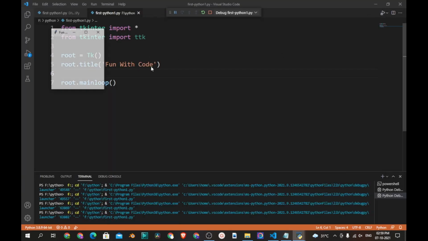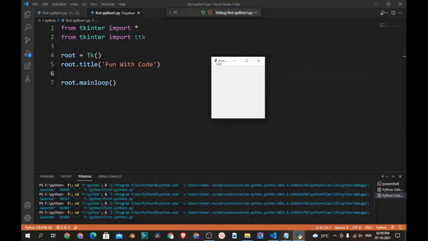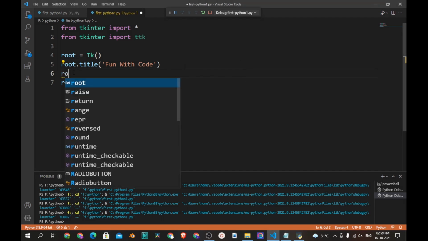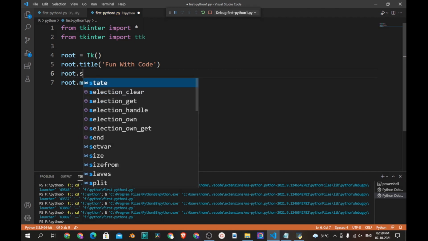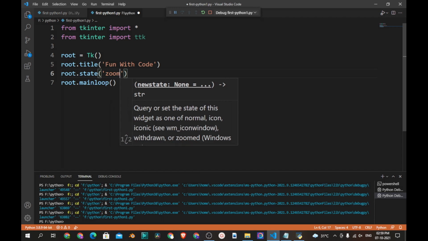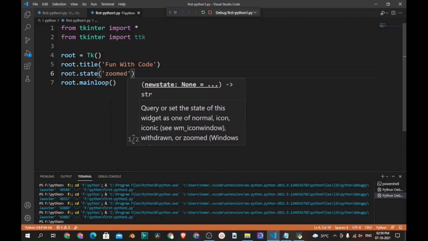I've created a simple Tkinter window, but whenever you run the program, the window is not maximized by default. What if we want the window to be maximized by default? You can do that using .state. Let's say root.state and we want it to be zoomed. Let's save the program, and now when you run the program you will get a maximized Tkinter window.